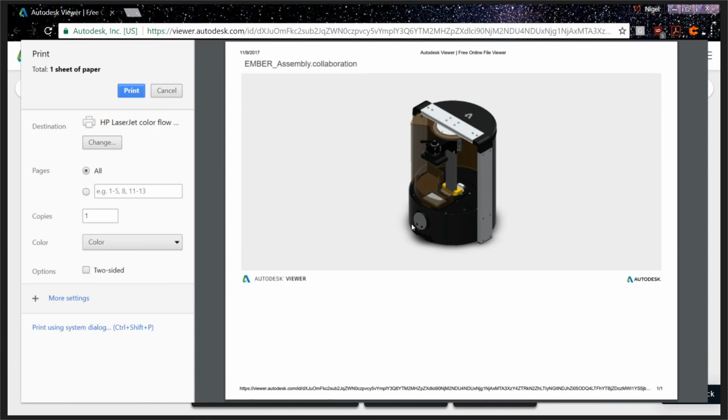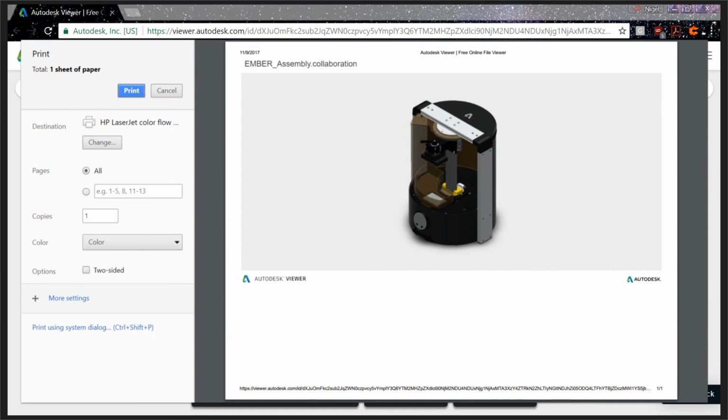If they were DWGs or IDWs, you'd be able to print that. The file properties of that probably won't carry, actually definitely won't carry over if you print it. So hopefully that answers your question, Radu. Looks like it did. No problem.